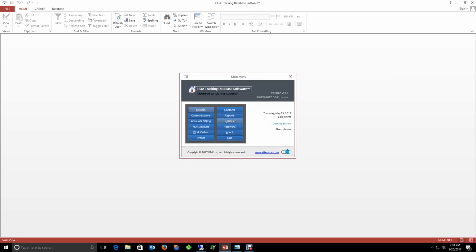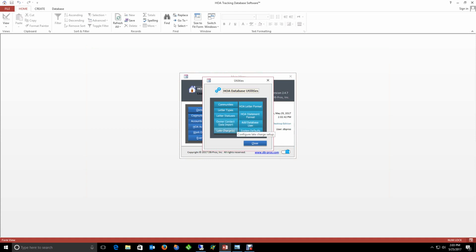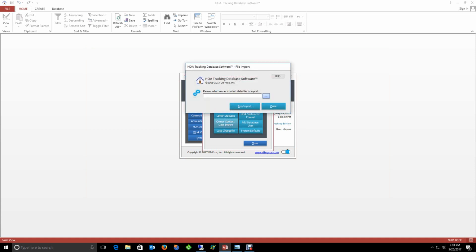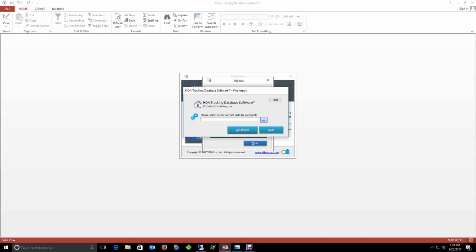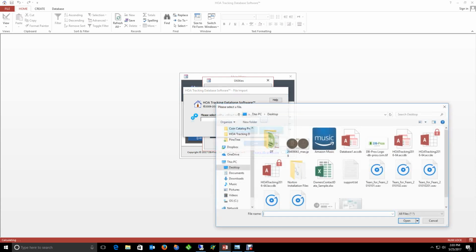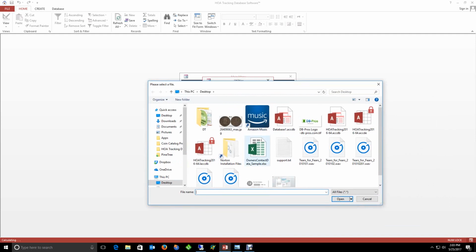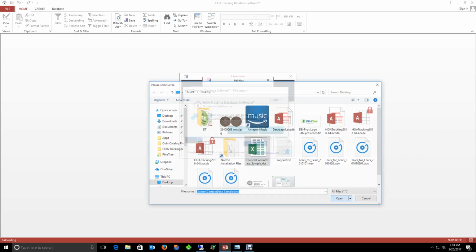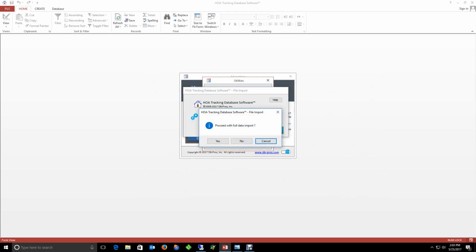So we're going to go to the Utilities menu, select Owner Contact Data Import. You can see here we get a screen prompting us for the import file. I do have a file. It does come with the system. It's an Excel file, and you want to populate that, fill out the columns. And then we're going to locate that from our hard drive. Here I have a sample version right here. We'll click open and we're going to run the import.